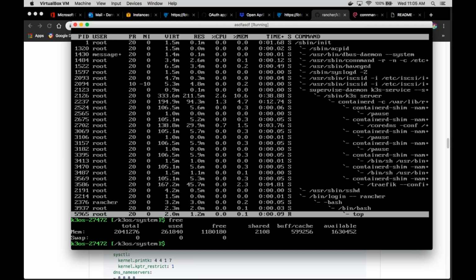Basically, it's kind of like K3S. For a single node cluster, with the control plane and the agent, we typically say that it starts around 250 megabytes.